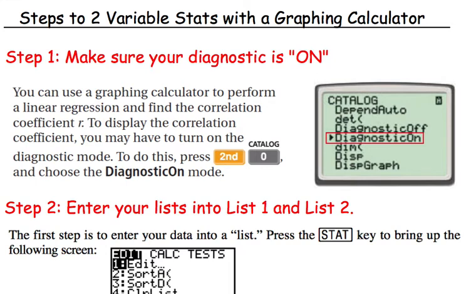So step one, probably the biggest mistake students make is they forget to turn their diagnostic on. And you only have to do this once, and then your calculator will be set. So you have to turn your diagnostic on. In order for us to do that, go ahead and turn your calculator on. You have to push the second button, and then the number 0.